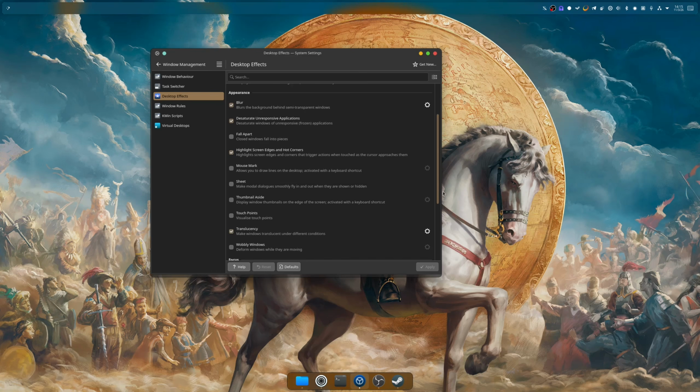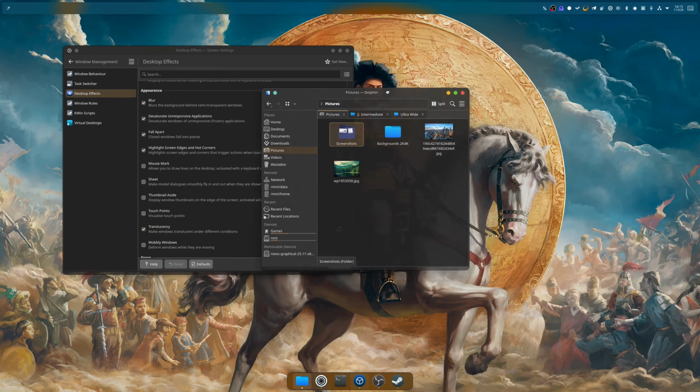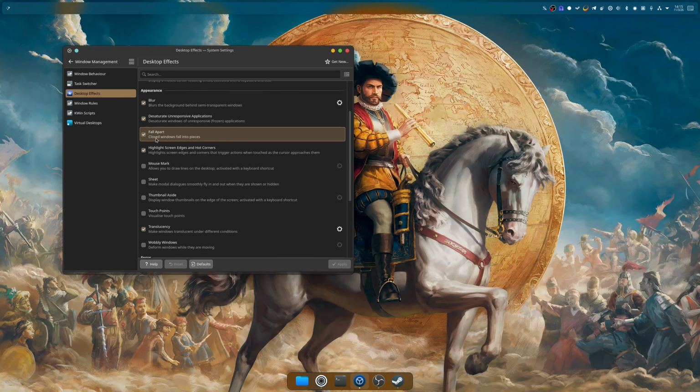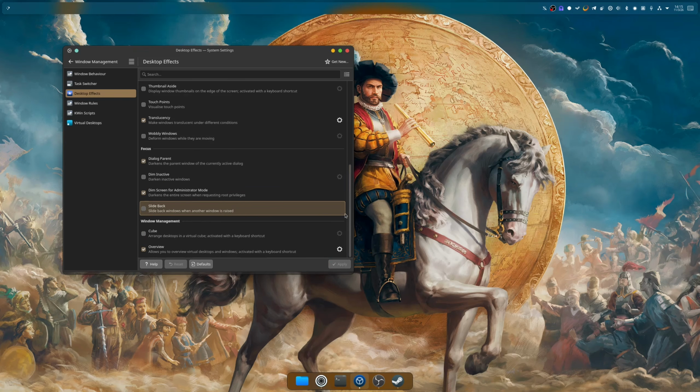Other things that we can do, we can activate different effects like this fall apart effect. So when we close a window, such as this folder, it just breaks into a million pieces. I find it very cheesy, so I'm just going to turn it off. But it's just an example of things that you can do, right? If you like the desktop cube, you can activate it here.